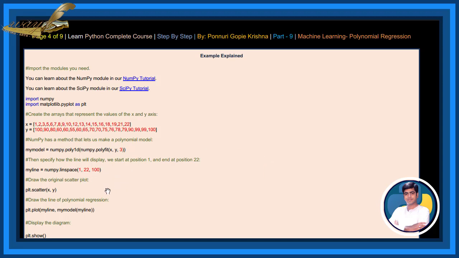Draw the original scatter plot, plt.scatter(x, y). Draw the line of polynomial regression. See, plt.plot(myline, mymodel(myline)). Display the diagram, plt.show().